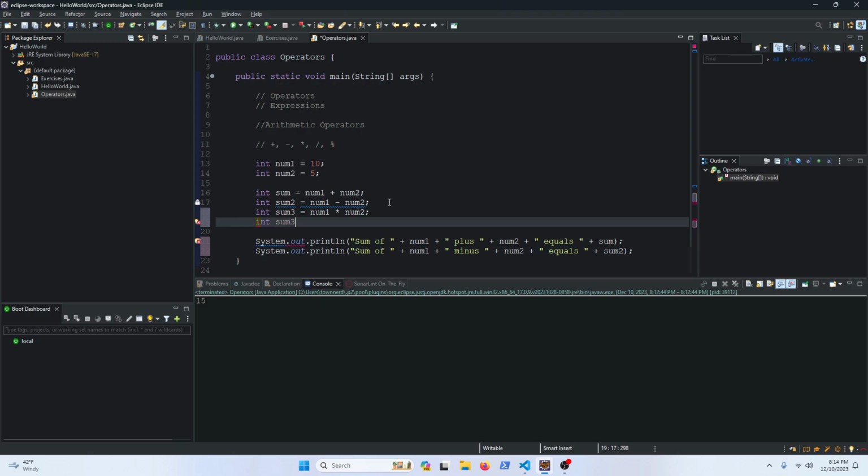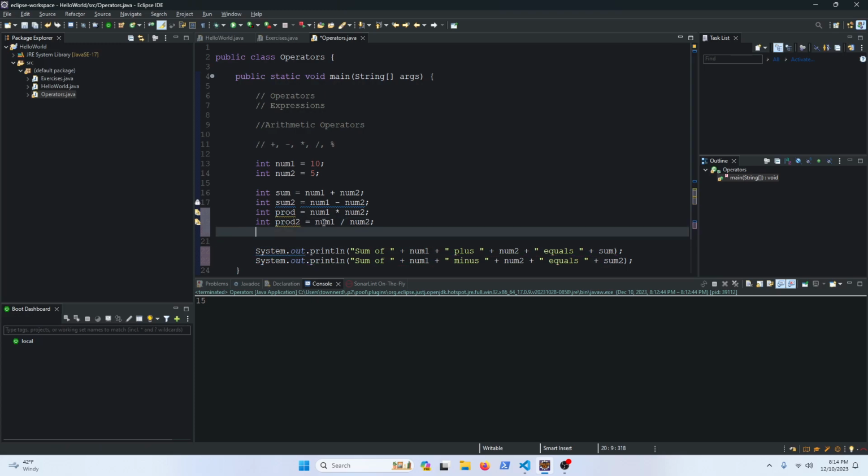Int sum, this would be product actually, of multiplication. So prod, and then is it product? Is that also what it's called for division? I don't actually know. So we'll just name it prod2, and num1 divided by num2, and then we'll do rem for remainder is num1 modulo num2.